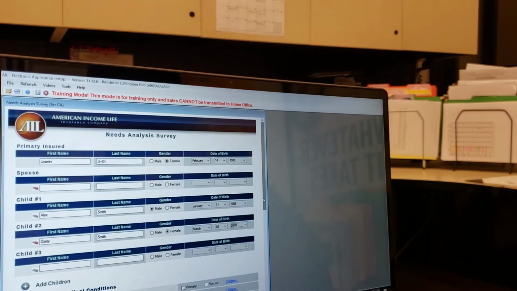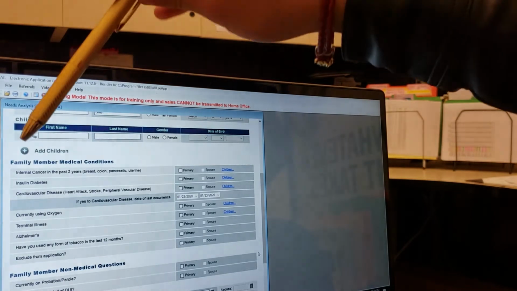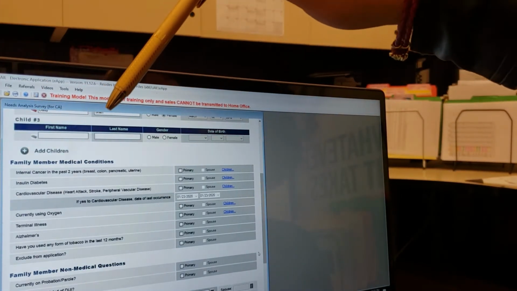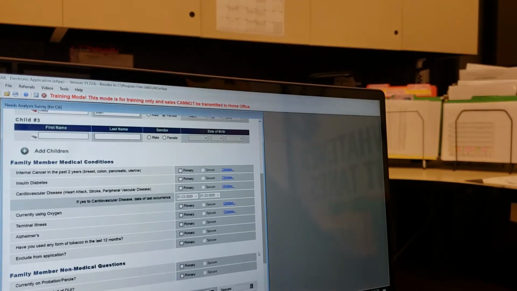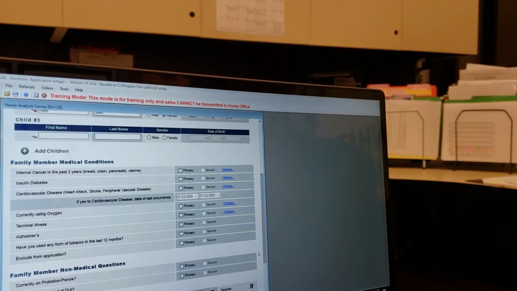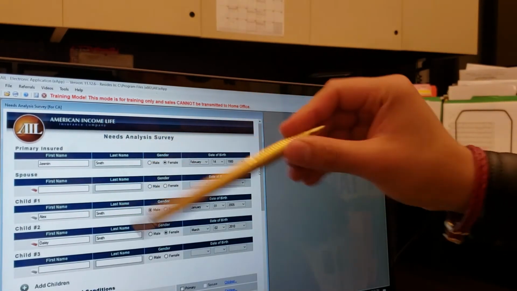Great. Now the questions, you gotta be prepared. Here's what you can just read off the questions to them. Internal cancer in the past 2 years. Don't say anyone in your family, everybody diagnosed with cancer, because they're gonna think you're talking about their aunt, their cousin, their grandma. This is just their immediate family. This is just asking the questions for the people you put in here.